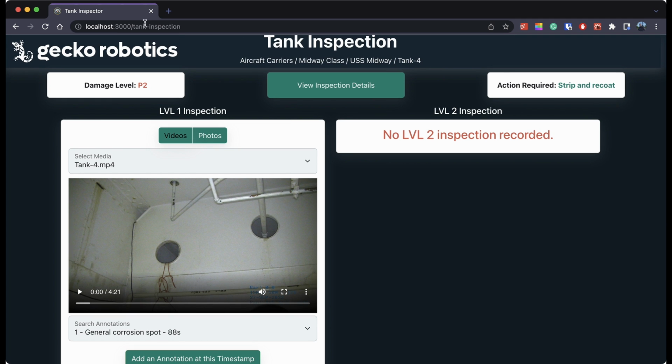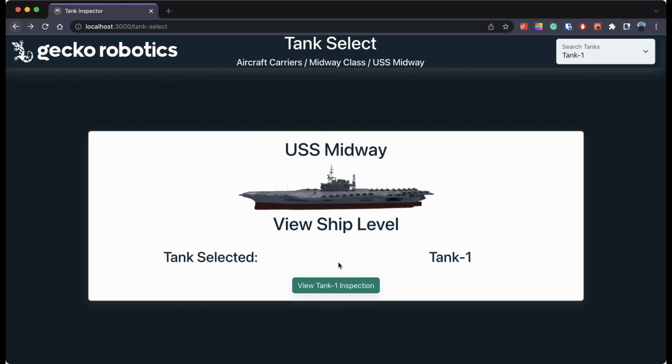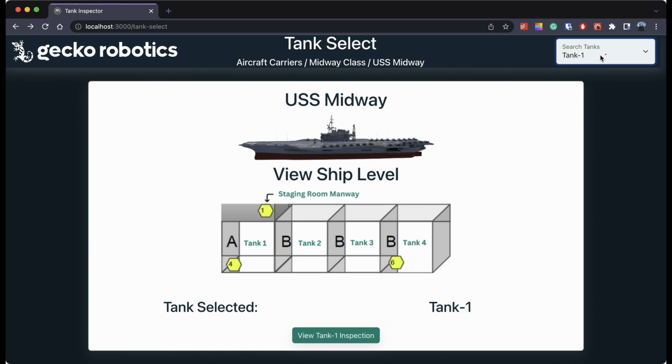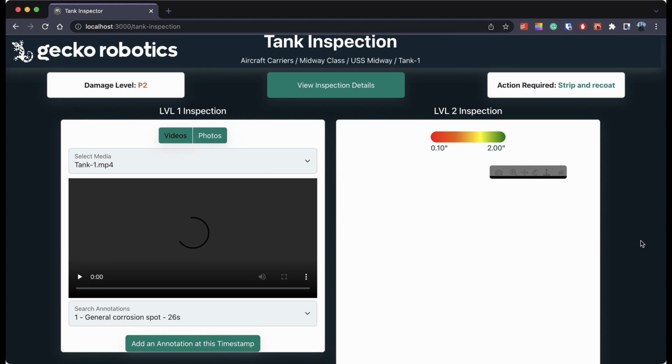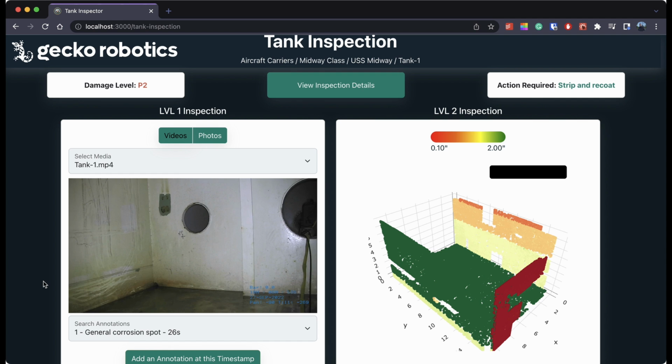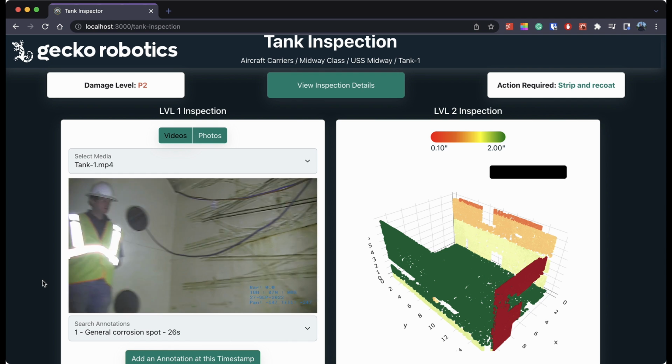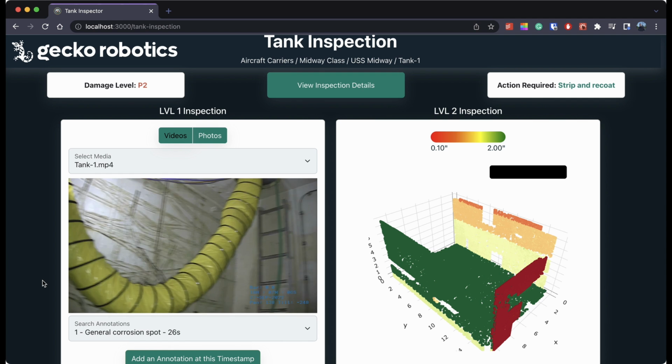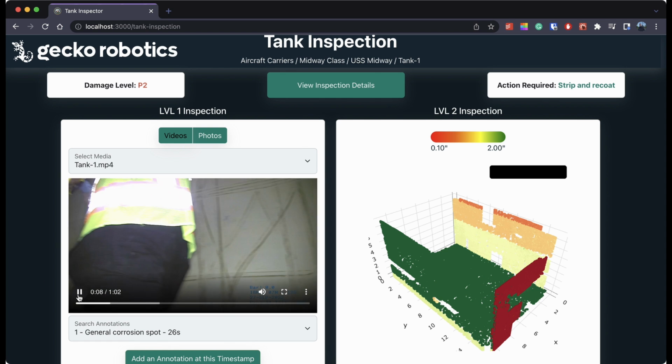Now if we go back to the main ship level, we can look at tank 1, which was the first tank we entered and the one where we also captured UT data. We can click on the video and by default it'll play at 3x speed, just giving the inspector a quick overview of the tank for a level 1 inspection.